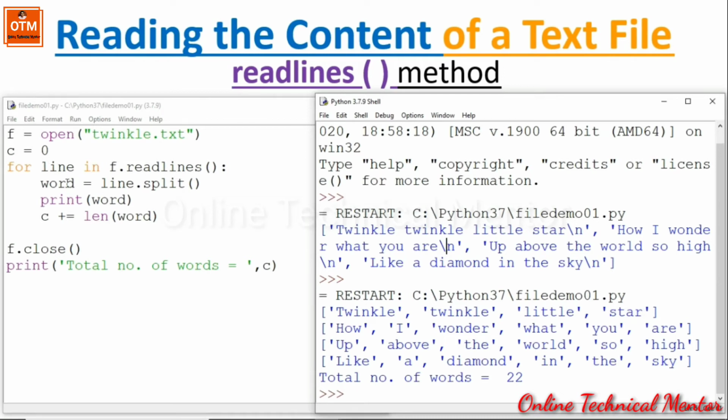The second line will be split up and stored within the word. So look at the word in the second execution, it will look like this: how I wonder what you are. So how I wonder what you are is split up into individual words, and the word list looks like this. Now when its length is calculated, there are 1 2 3 4 5 6 words within how I wonder what you are. These 6 will be added up with the previous value of C, that is 4, so 10 will be initialized within C.